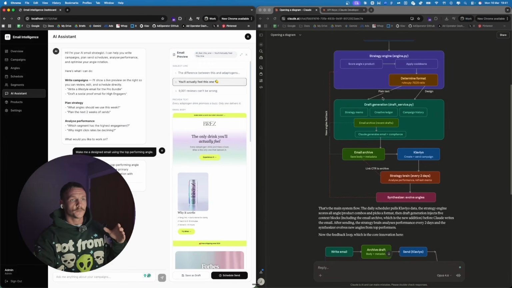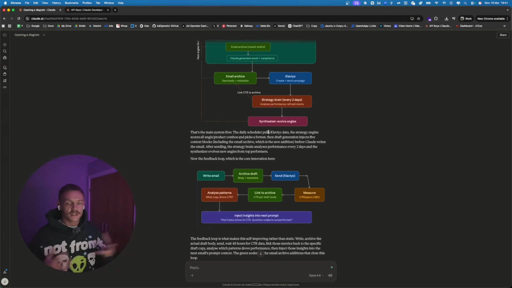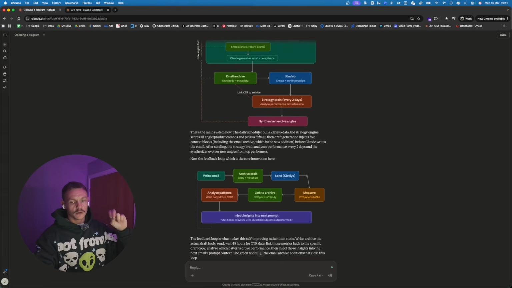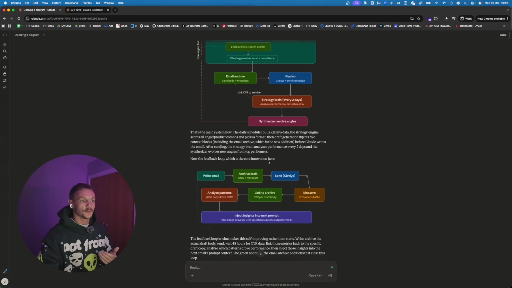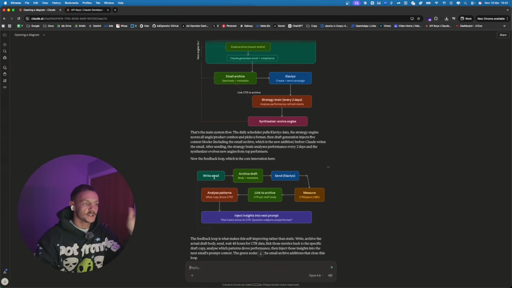So once that's done, let's go back over and I'll show you the self-improving part. That's basically how it schedules emails itself. That's the logic that it uses. But the real IP of this and the real value comes from its feedback loop. So kind of part of that, but we're going to dive a little bit deeper. It writes the email, it archives the draft, and it takes in the body and the metadata. So that's all of the copy and the valuable stuff in there. Sends to Klaviyo, and then it measures the click-through, the opens, and the attributed revenue every 48 hours.